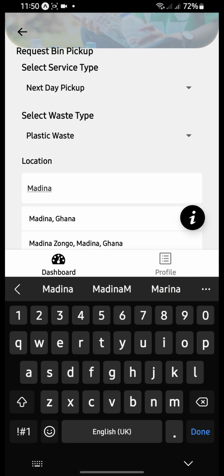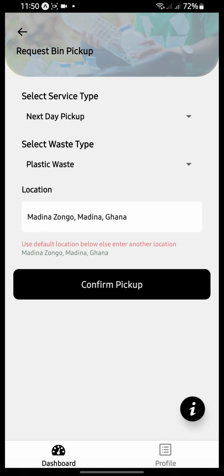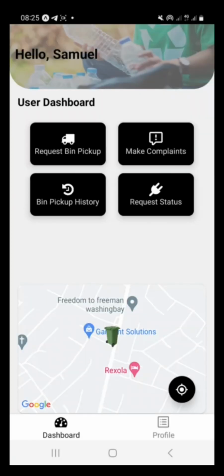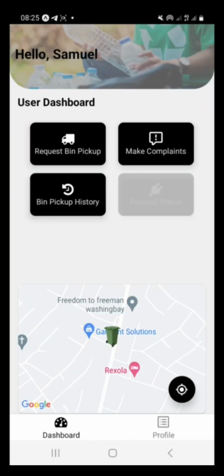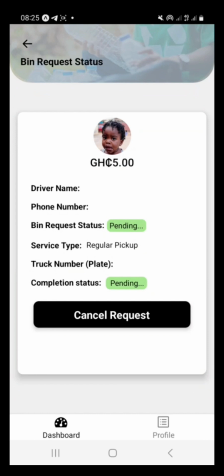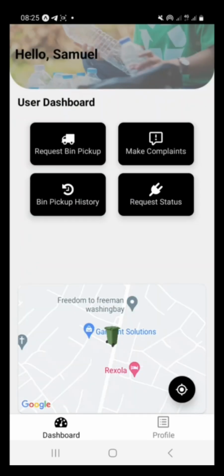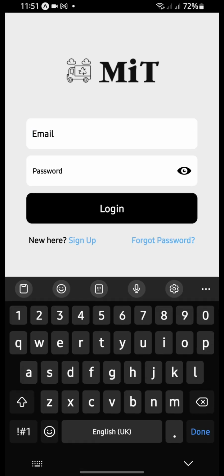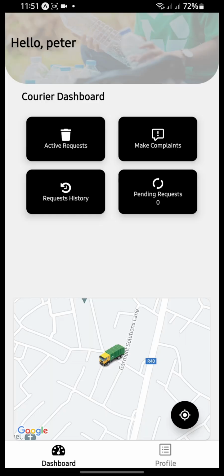Okay, but with the location, you can change your location here, assuming you want your bin to be picked up from another end. I'm going to go ahead and sign in as a courier. So I have this courier already signed up, peter1@gmail.com. And I'm going to pop in the password as well.